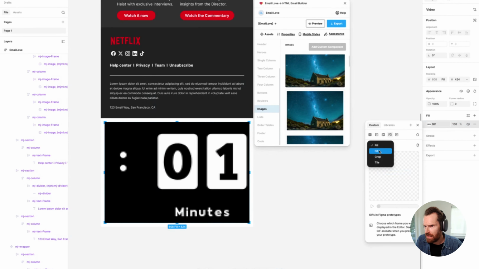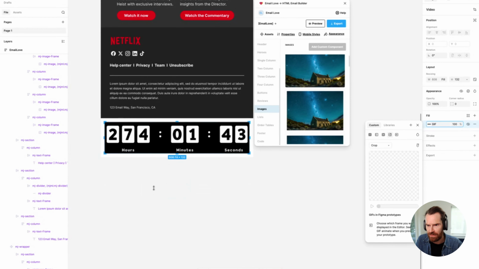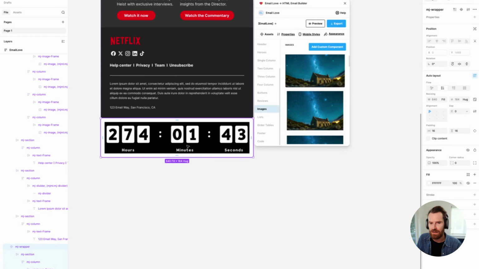I'm going to set the image to fit so I can actually see the size of it, and I'm going to decrease the size here. And then I'm actually going to set it to fill, so it fills that entire space. And then I'm going to use the padding around the wrapper to control how large the countdown timer is. And so what I can do is on desktop, I'm going to add 120 pixels.